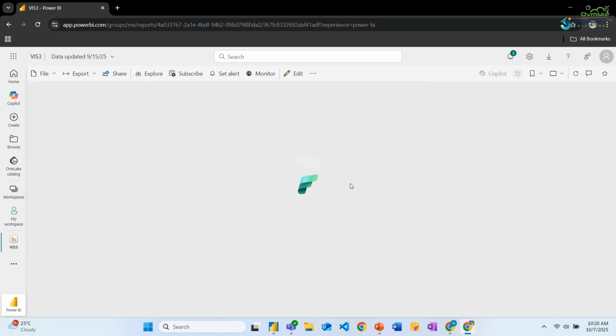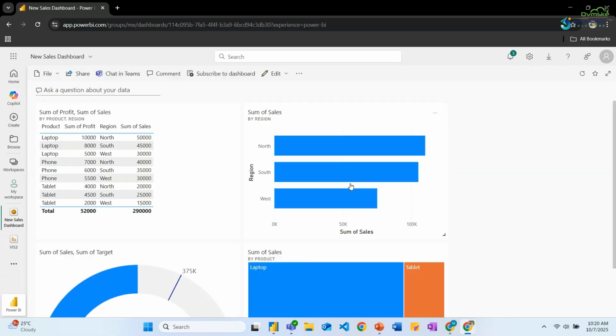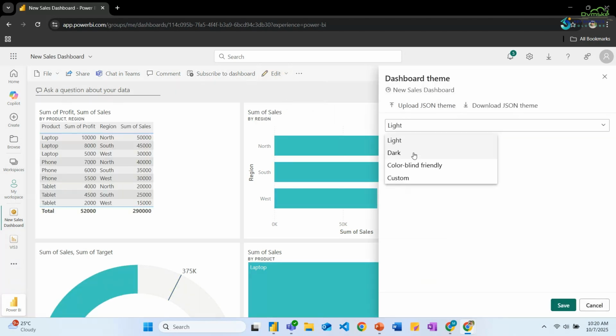Now we are opening this dashboard. We can see the added visuals here. We can see the different options to edit this dashboard. We can change the theme color of this dashboard. The theme can be light, dark, custom, or colorblind friendly.